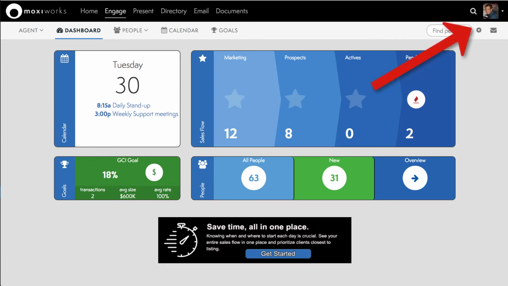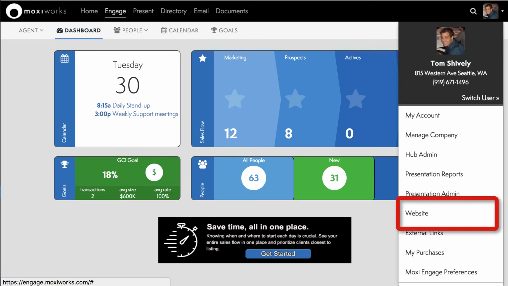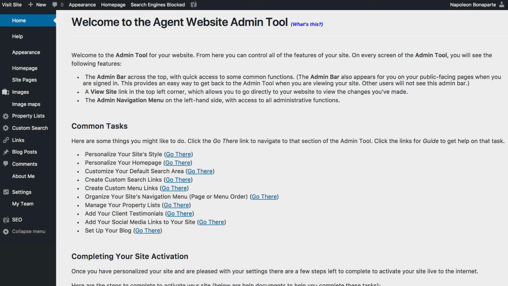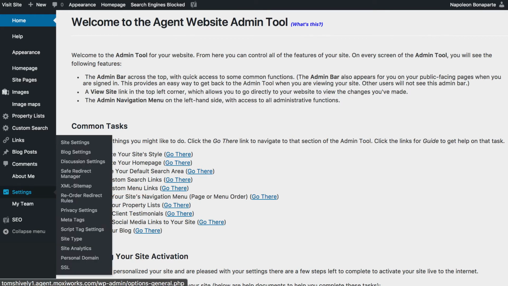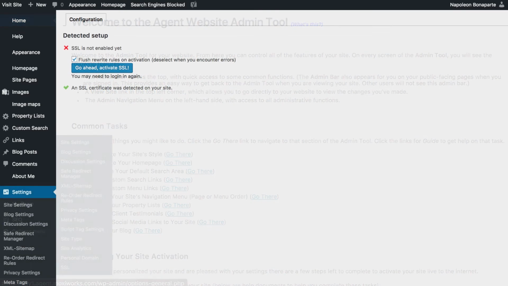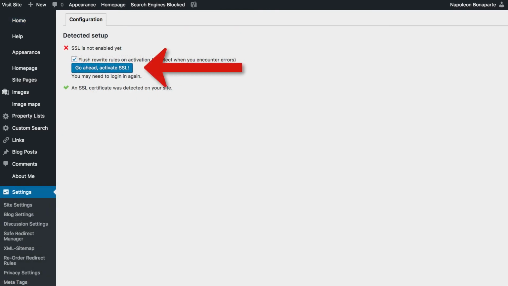First, select the drop-down menu from the top right-hand corner and select Website. From your agent website admin homepage, go to the Settings menu on the left-hand side. On the bottom of your Settings menu, you'll see SSL. From here, select Go Ahead, Activate SSL.